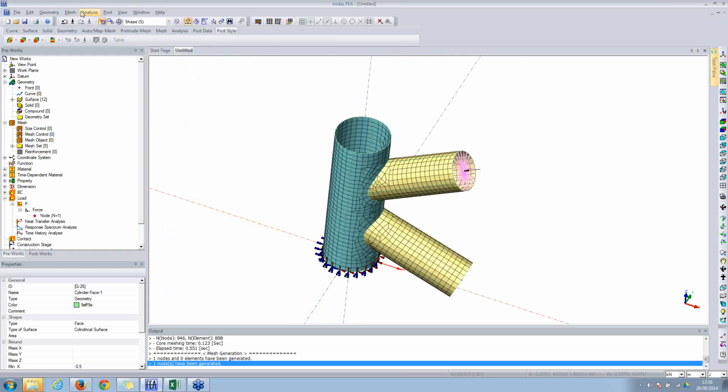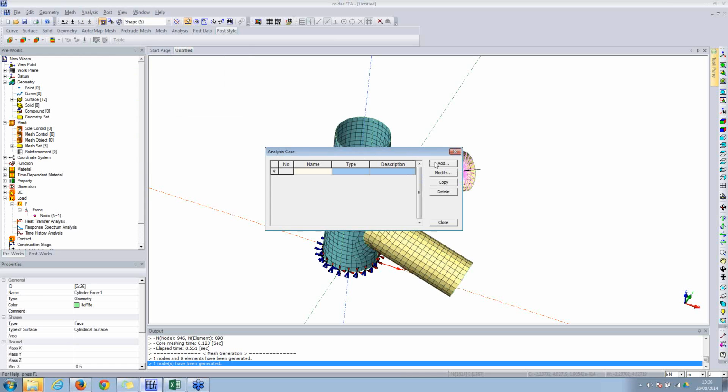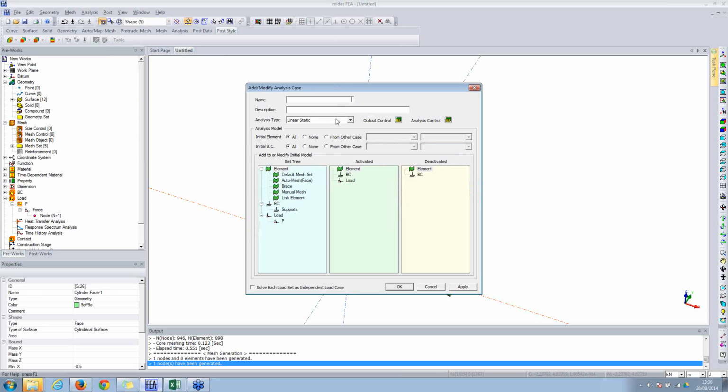After you've done that, we set up the analysis settings. We go to analysis case. We add linear static analysis. You can define linear static: which type of loads you want in the analysis, you can select from here and drag and drop in the activated column. If you don't define any elements in the activated column, all the elements will be used. Or you can selectively choose if you want to analyze only the bracing, or only the column, by dragging and dropping those elements in the activated column.